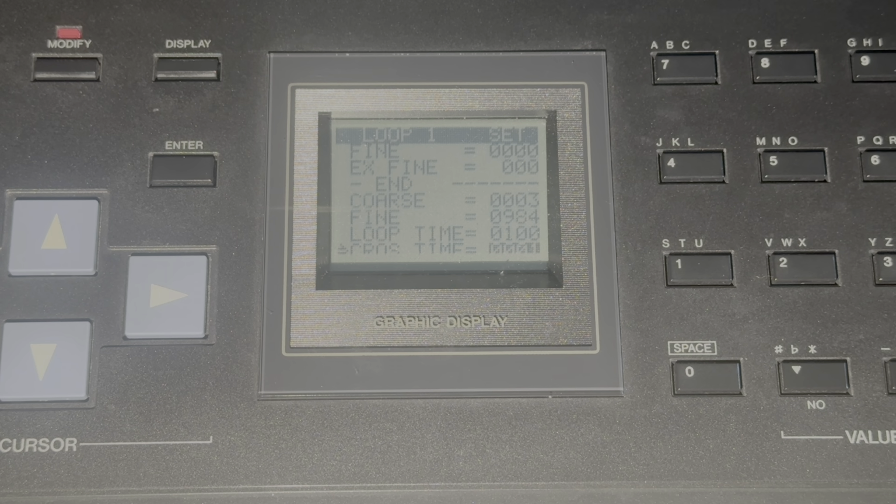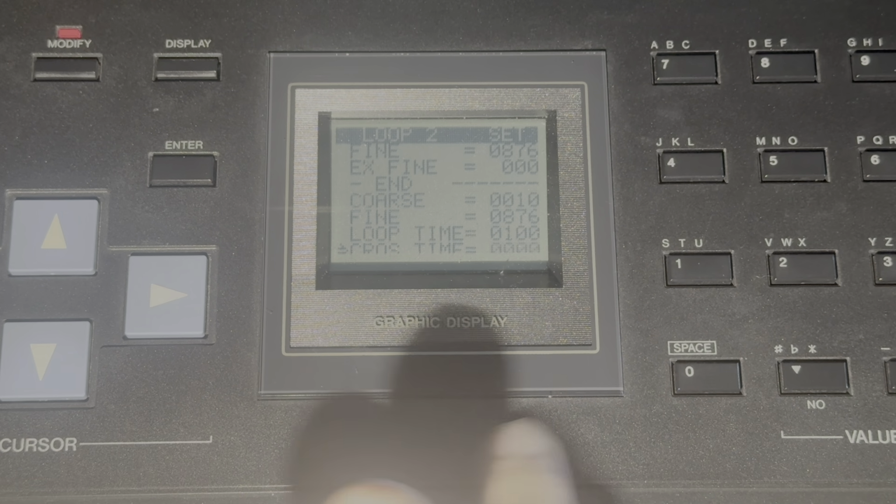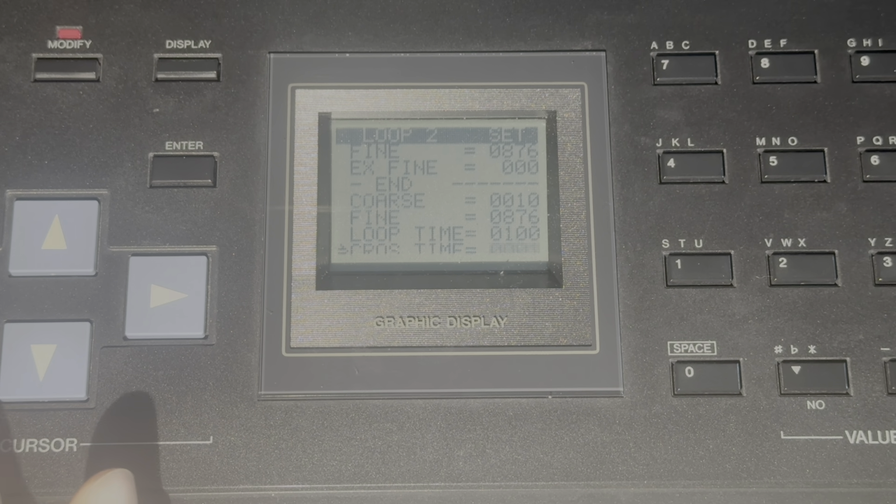Casio FZ-1. And I found out that if I want the whole sound to be bright, I need to go to the second loop segment and also turn up the crossfade time over there. Casio FZ-1. So that's crossfade time 1.